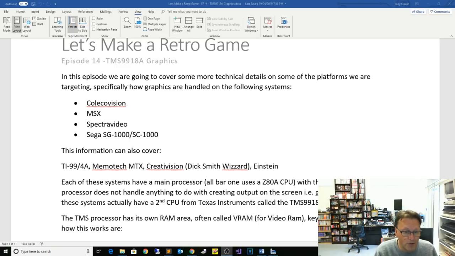SC-3000, just noticed a typo in my text there. It's also used by the TI-99/4 and 4A, the Memotech MTX, the CreatiVision, also known as the Dick Smith Wizard, and also the Einstein. And I've missed another one off there. There's the Sord M5, which also uses this graphics chip. So it's in a lot of computers.